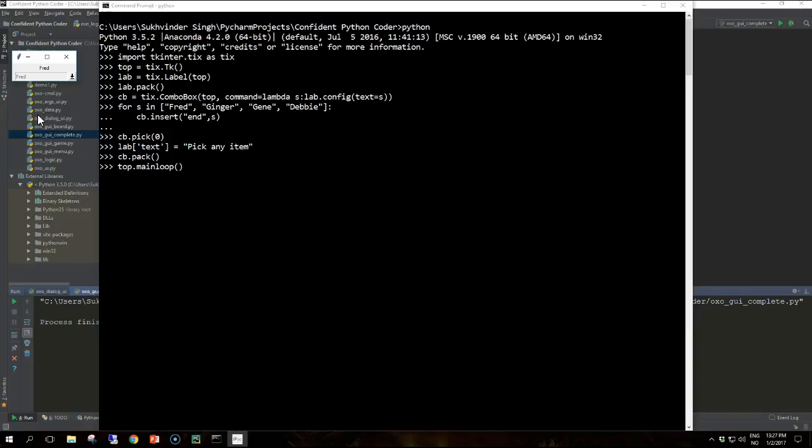So there are several things to note here. First, we use config to set the text attribute rather than the dictionary style access we used previously. The advantage of config is that you can set multiple attributes at once just by passing them as named arguments. Second, the event handler lambda function uses a string argument s, which is passed in by the widget event. The string holds the currently selected value.